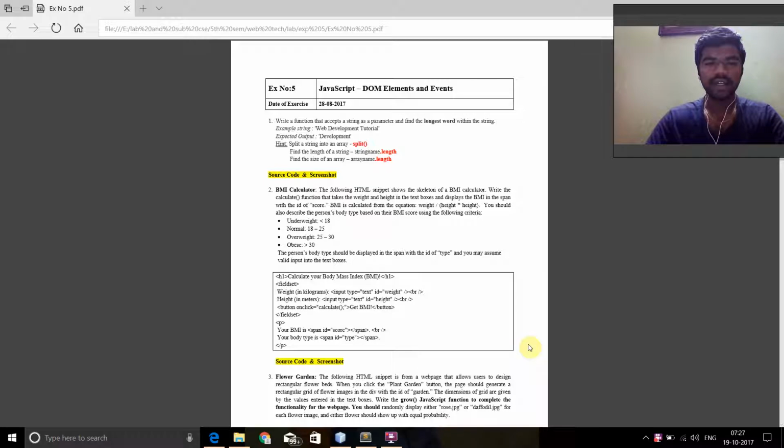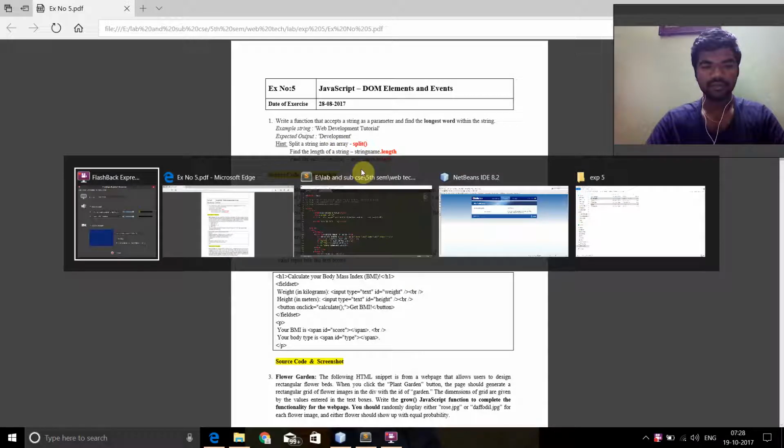So first question is like write a function that accepts a string as a parameter and finds the longest word with its string length. So I need to find split and a string name and array name. So for that, you can see my code here.